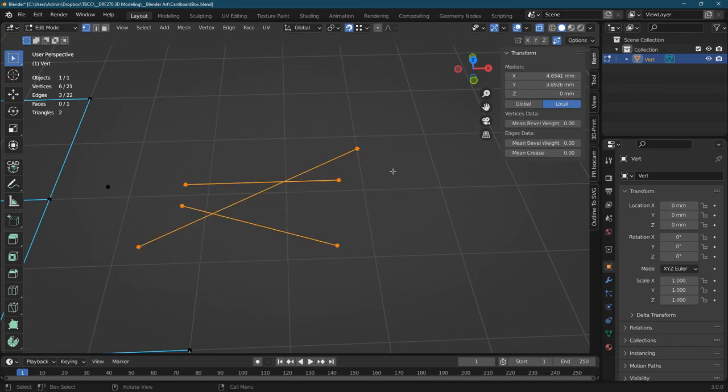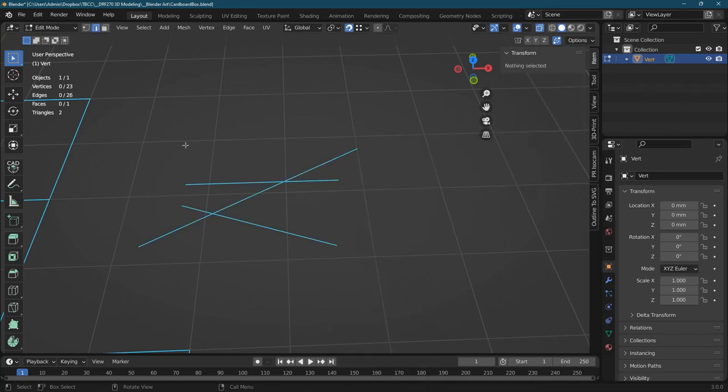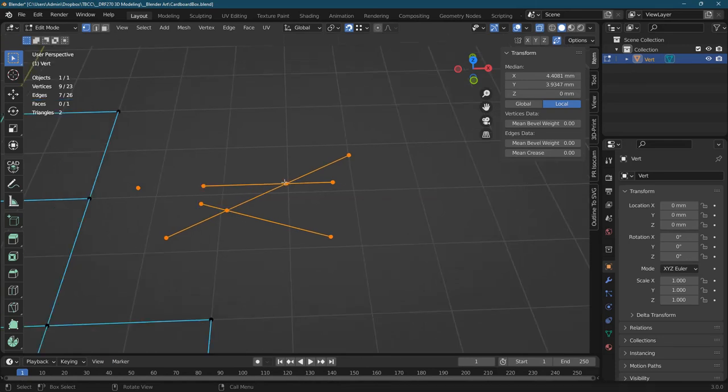Now we're going to go ahead, highlight them all, intersect selected edges, and we do need to go back to vertex mode, and you can see that this achieved the result that I wanted.